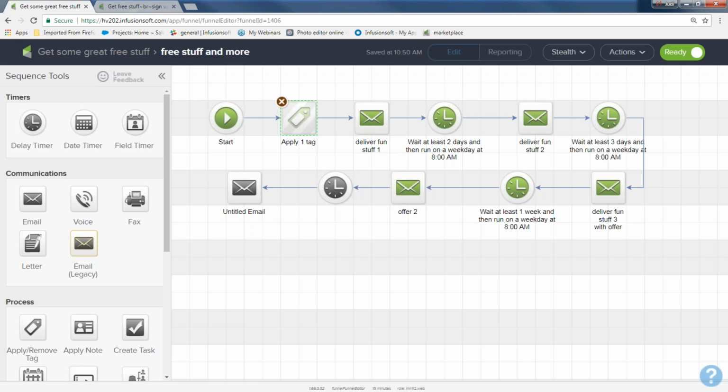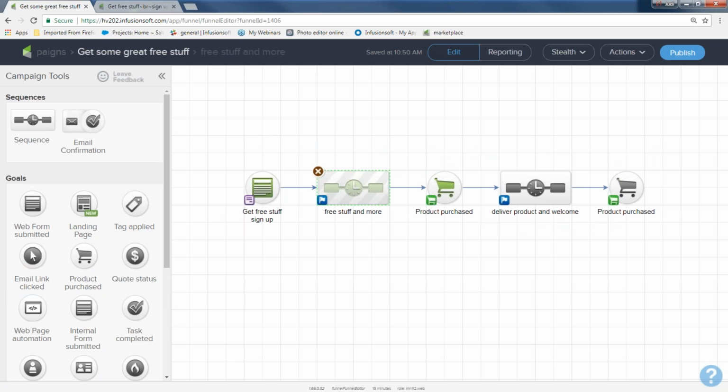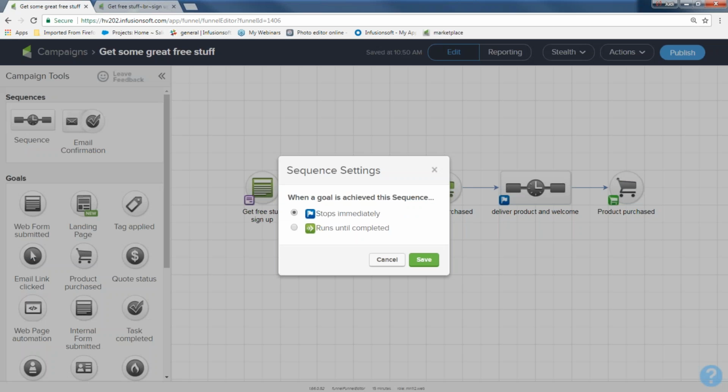How do you stop a sequence automatically if a prospect becomes engaged or won? And that is this little flag right here. It will automatically do that.